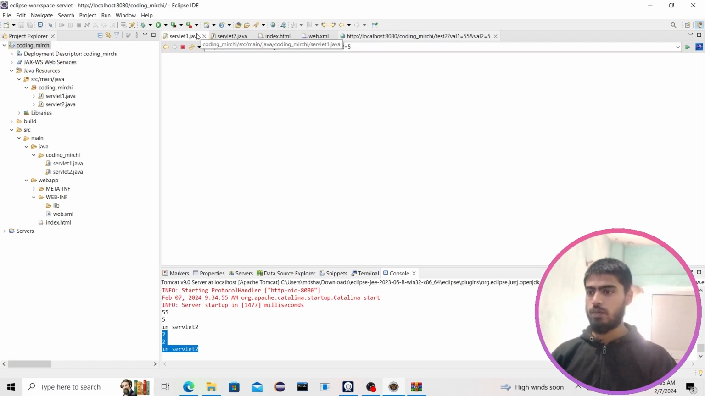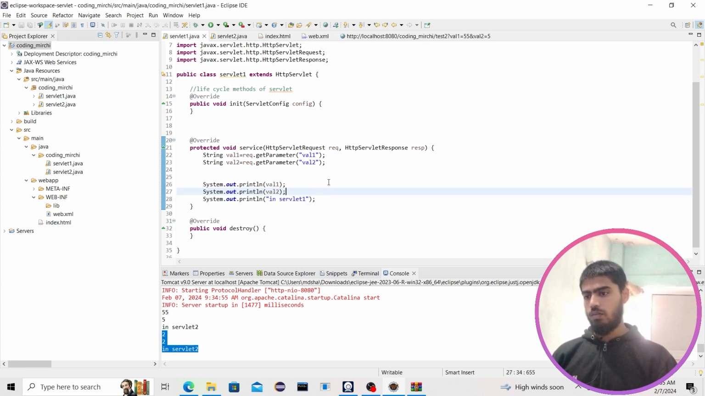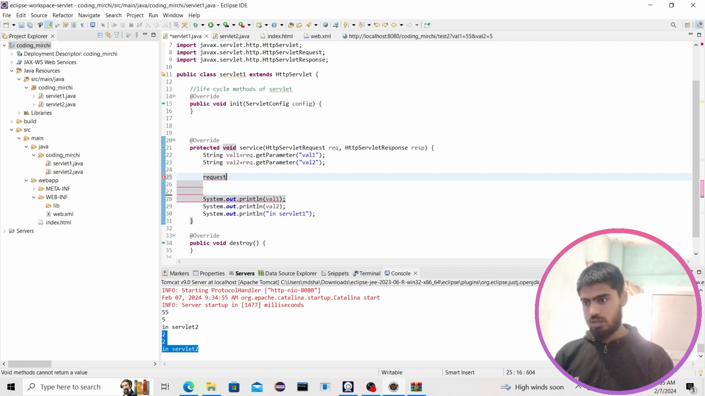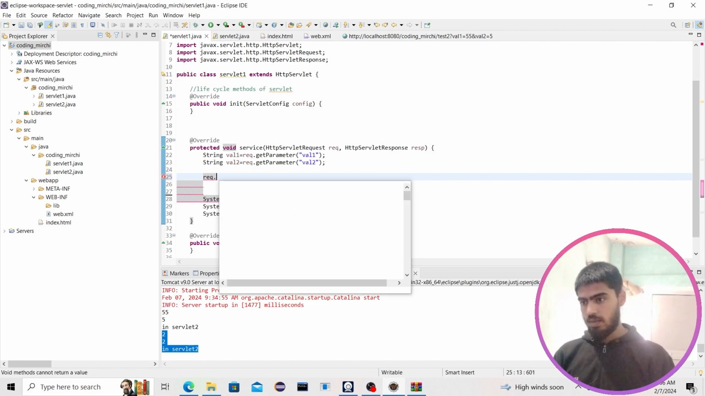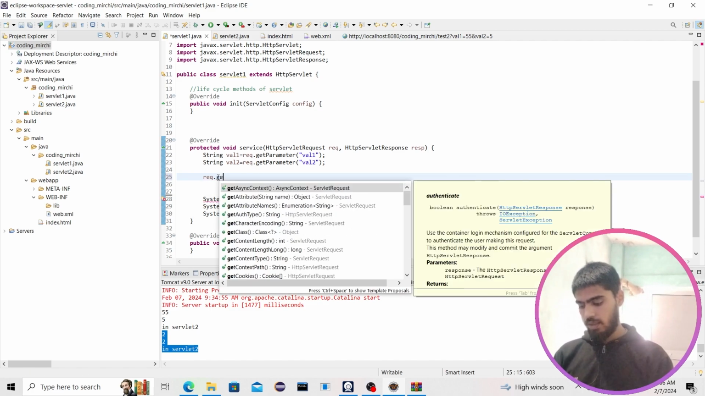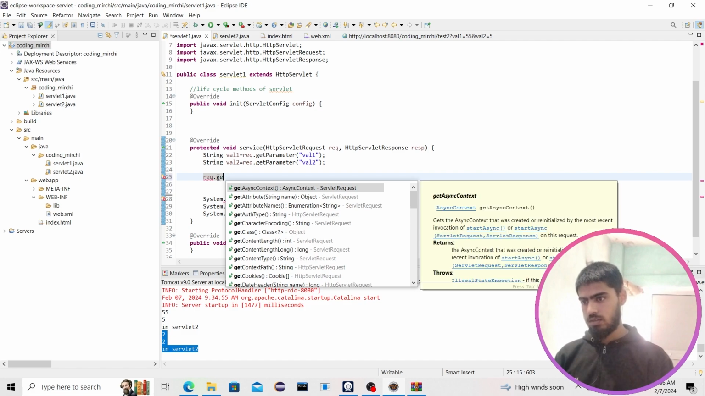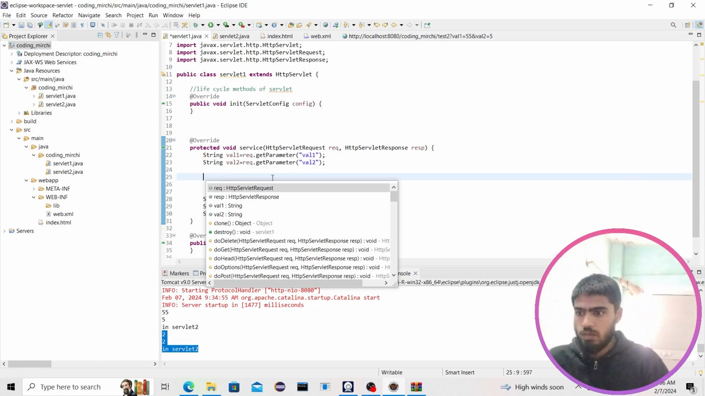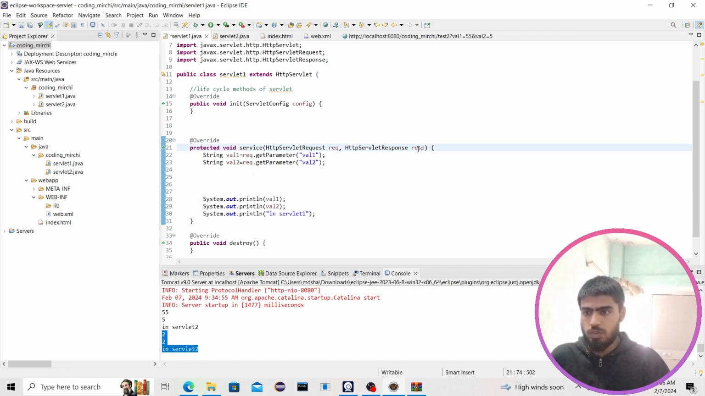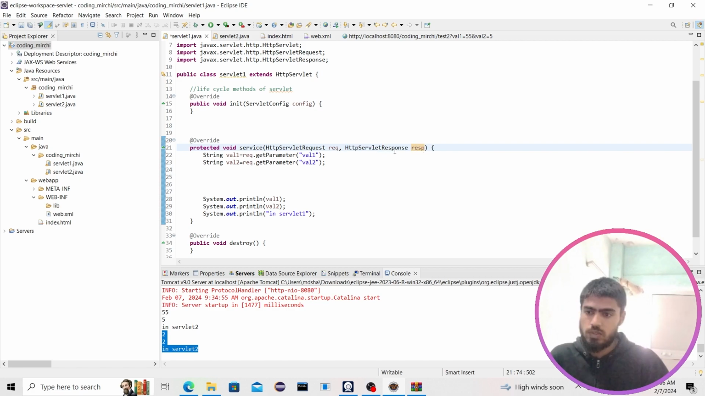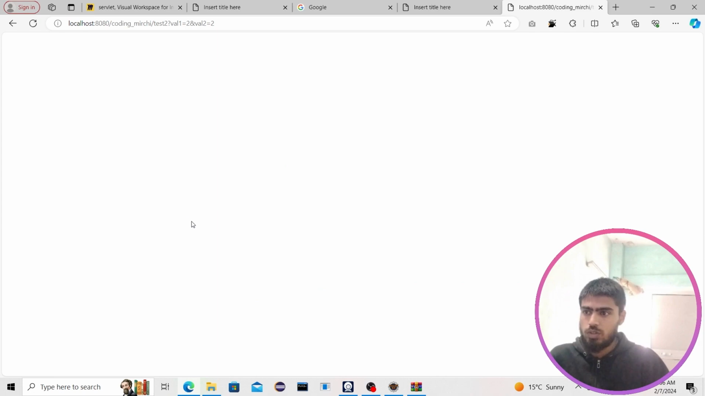To do so, what we can do is take help of another method, which is on resp, not req, which means the HTTP servlet response object dot getWriter, not request dot getWriter. We have to get the getWriter method from the response, because the HTTP servlet response is going to be responsible for sending the response back to the client side.